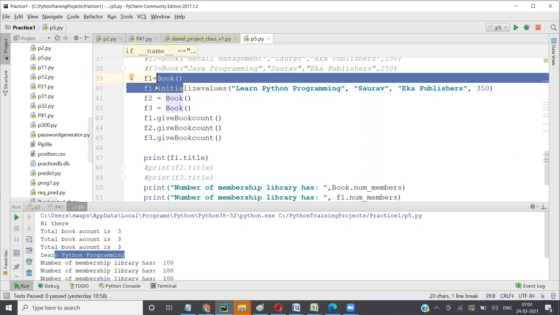So for that reason, all the initialized things, at least, you put in the initialize, because anyway the user has to give these values. I cannot say I want to create a book without giving any values. So why not put it in the initialize itself? Got it.